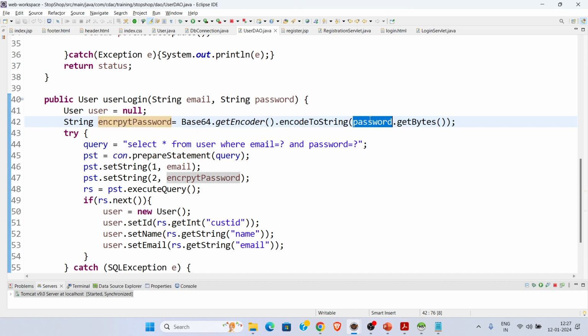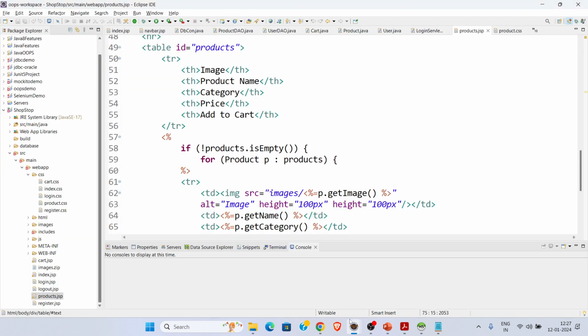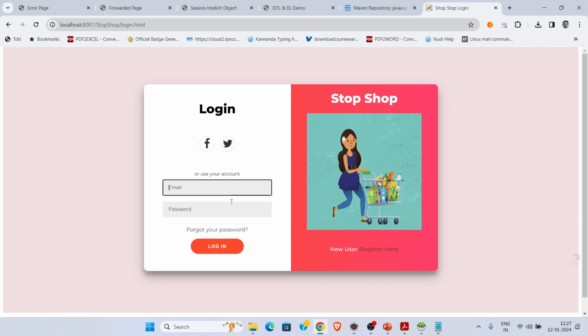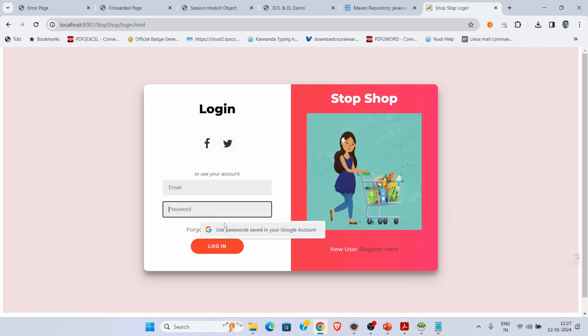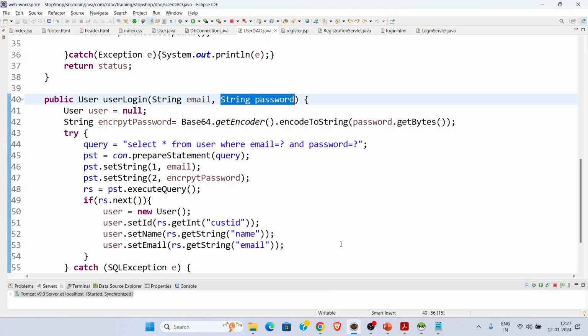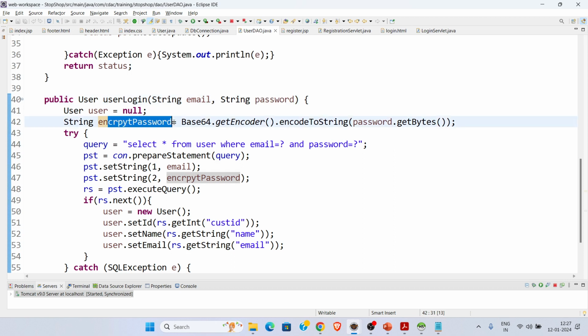Okay, what is password.getBytes? Whatever you are entering in this password field will be encrypted and checked with the password field of the database table, like that. So whatever you entered in the password field in a form is stored here.